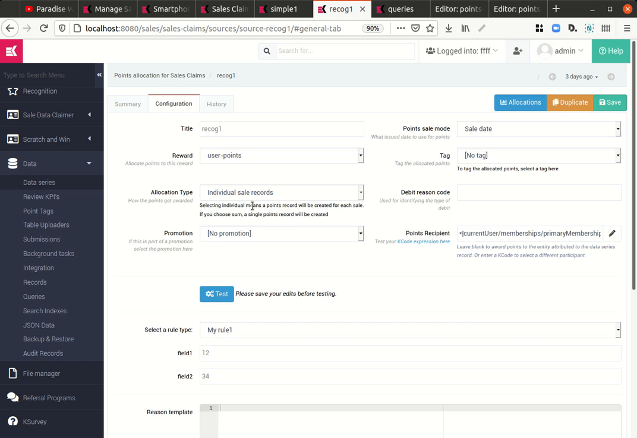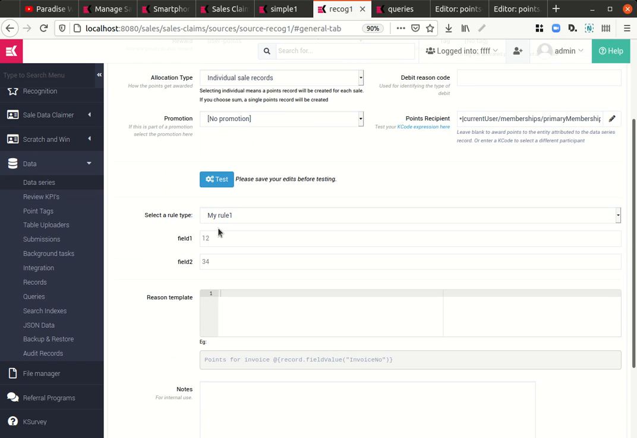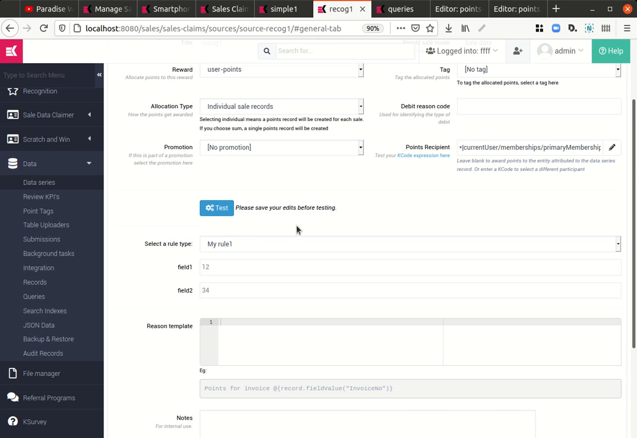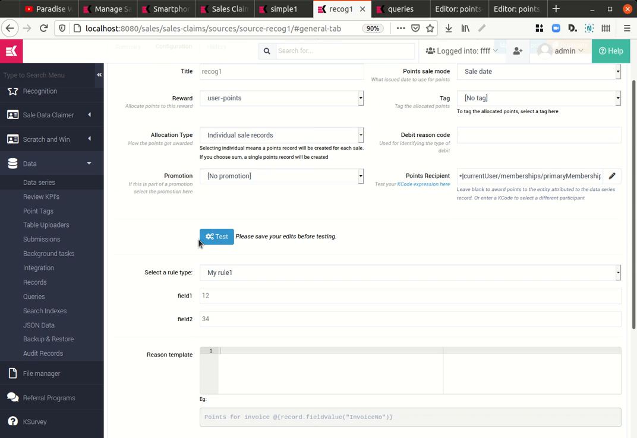Okay, now this one here, this is the one we really want to look at. So this uses a rule type with a very imaginative name, my rule 1, and it's got a couple of fields, field 1 and field 2. So this is where I'm going to show you how to create a rule, how to implement your own logic, and we'll see what we can do with it.